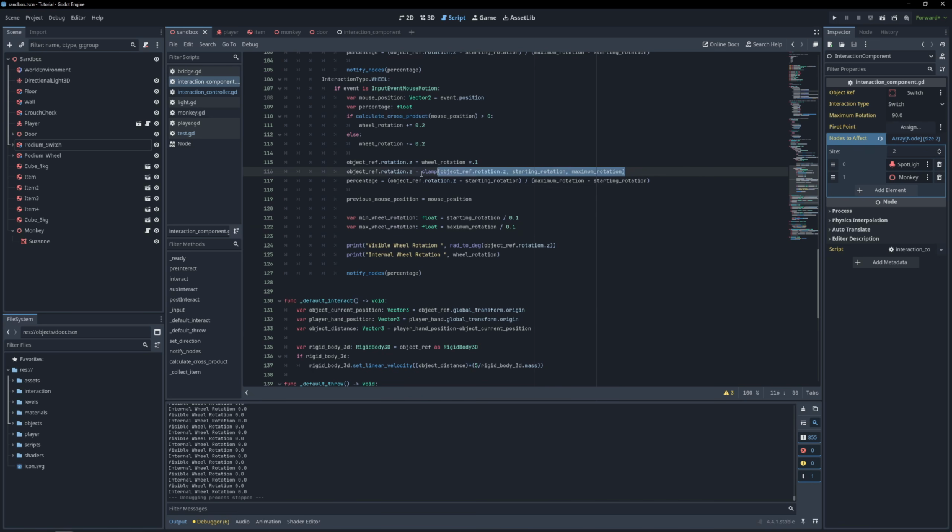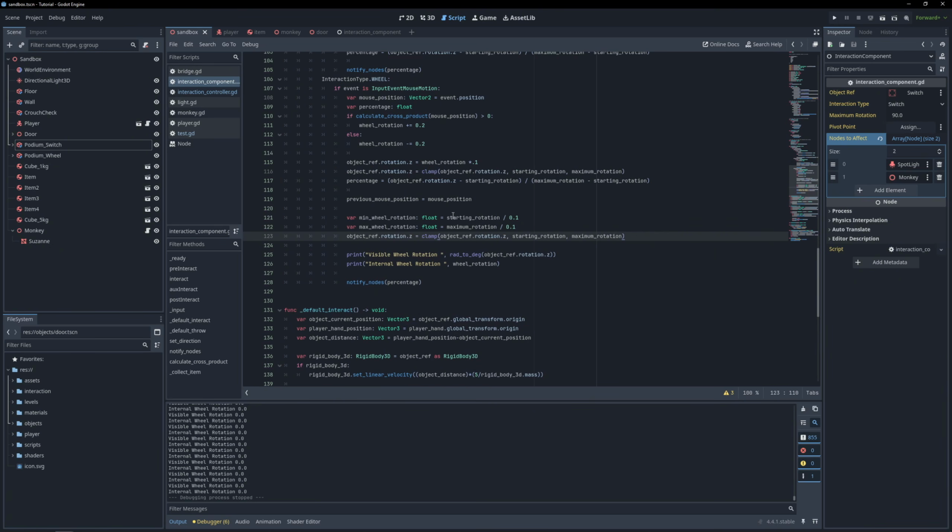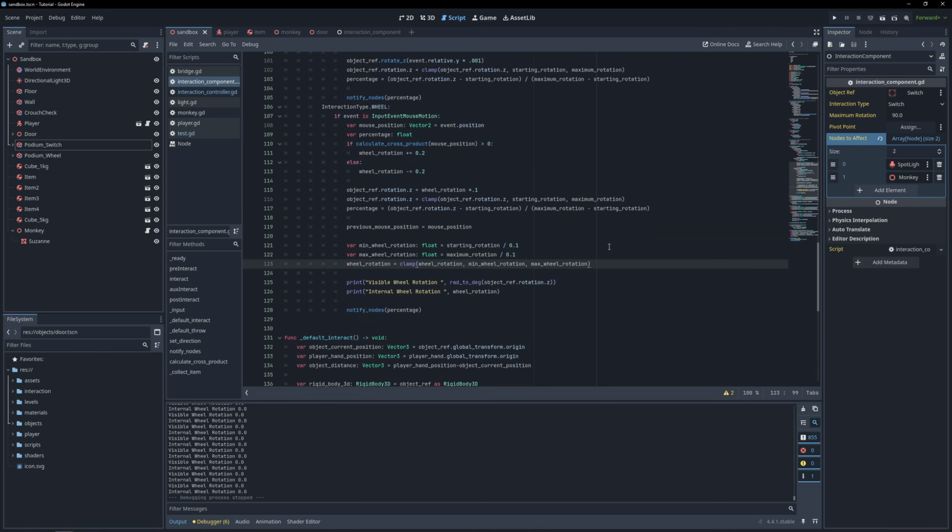Next line we've written 100 times, so I'm just going to go ahead and copy and paste it with Control-C, Control-V to clamp. And this time we are clamping the wheel between its current value, and we want to clamp it between the min wheel rotation and the max wheel rotation. So if you look at these two clamps, you'll see what they're doing.